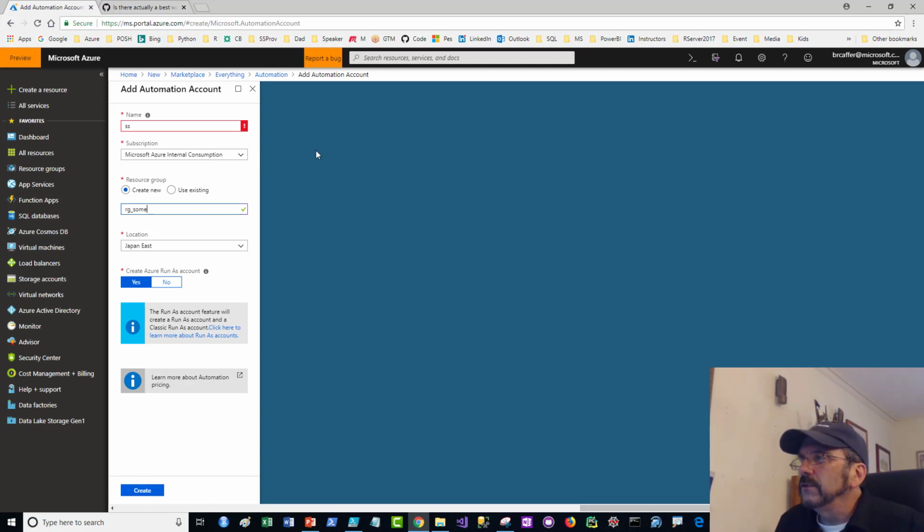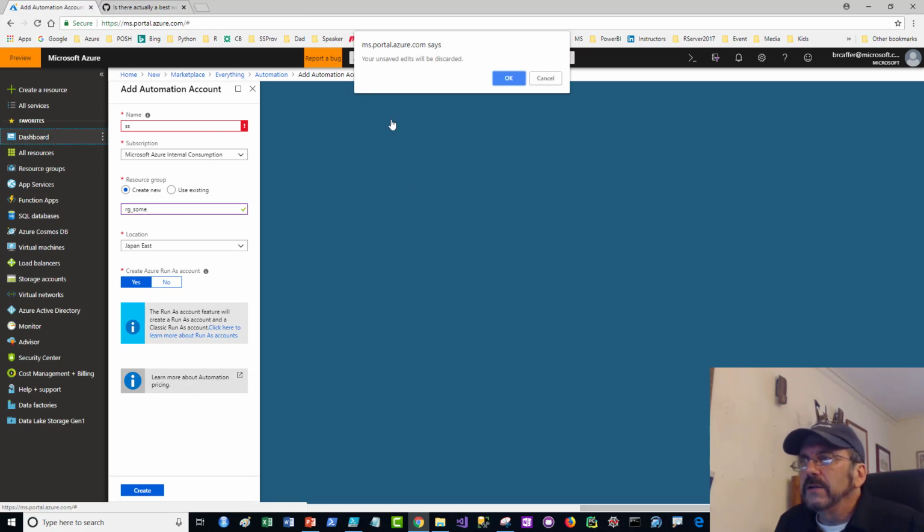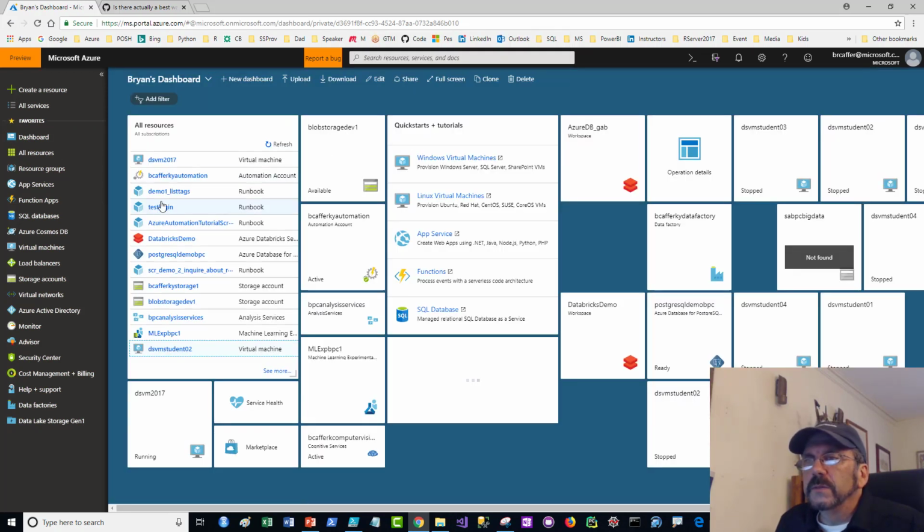It'll spin its lights. You'll see the little bell up here will show there's messages going on. It's telling you it's creating resources. And when it's ready, you can say pin it to the dashboard. But now I already have one in my dashboard. So let me go in there for a minute.